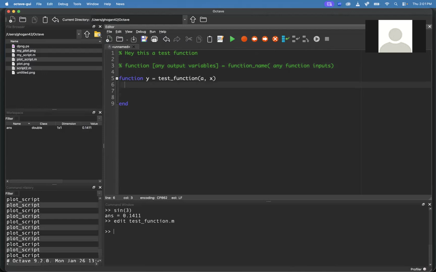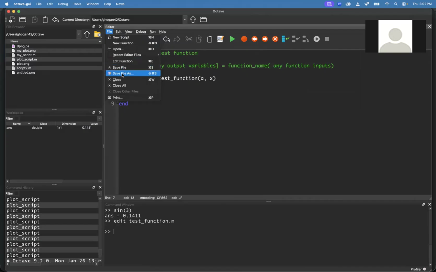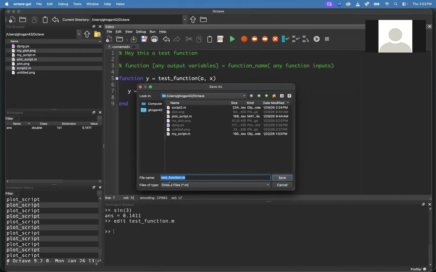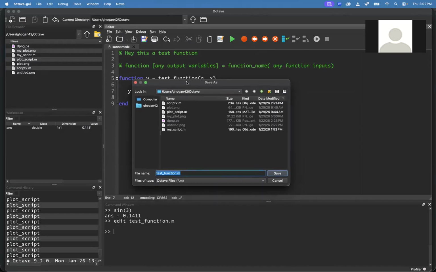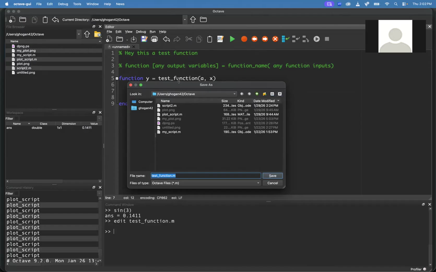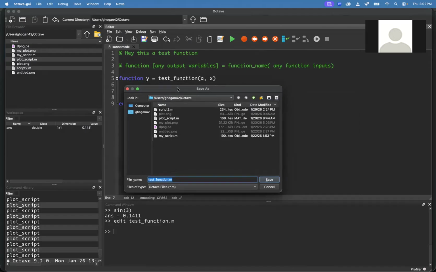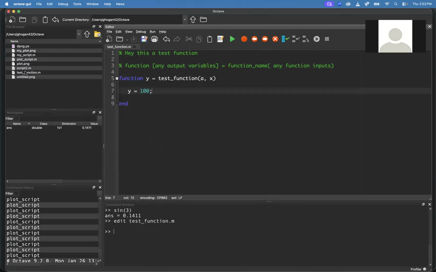So, for example, right here, I could just make a very simple function. I can just say y equals 100 semicolon. Okay. So this is a very simple function. And if I go file, save as, now you have to be careful here. It automatically filled in test function because it was able to see that I called my function test function. But you need to double check. You need to make sure that the file name and the function name match exactly. So they do. So I can hit save and it should create it over here. And now I've got a function.